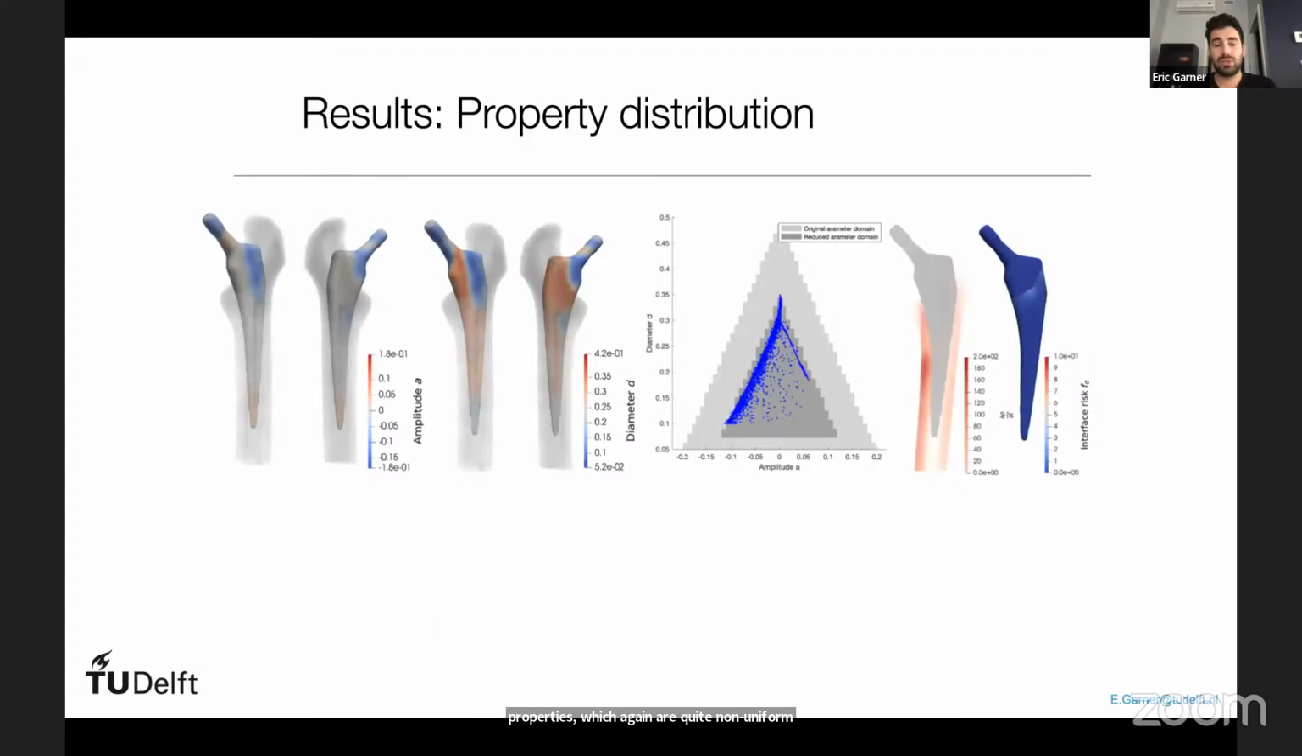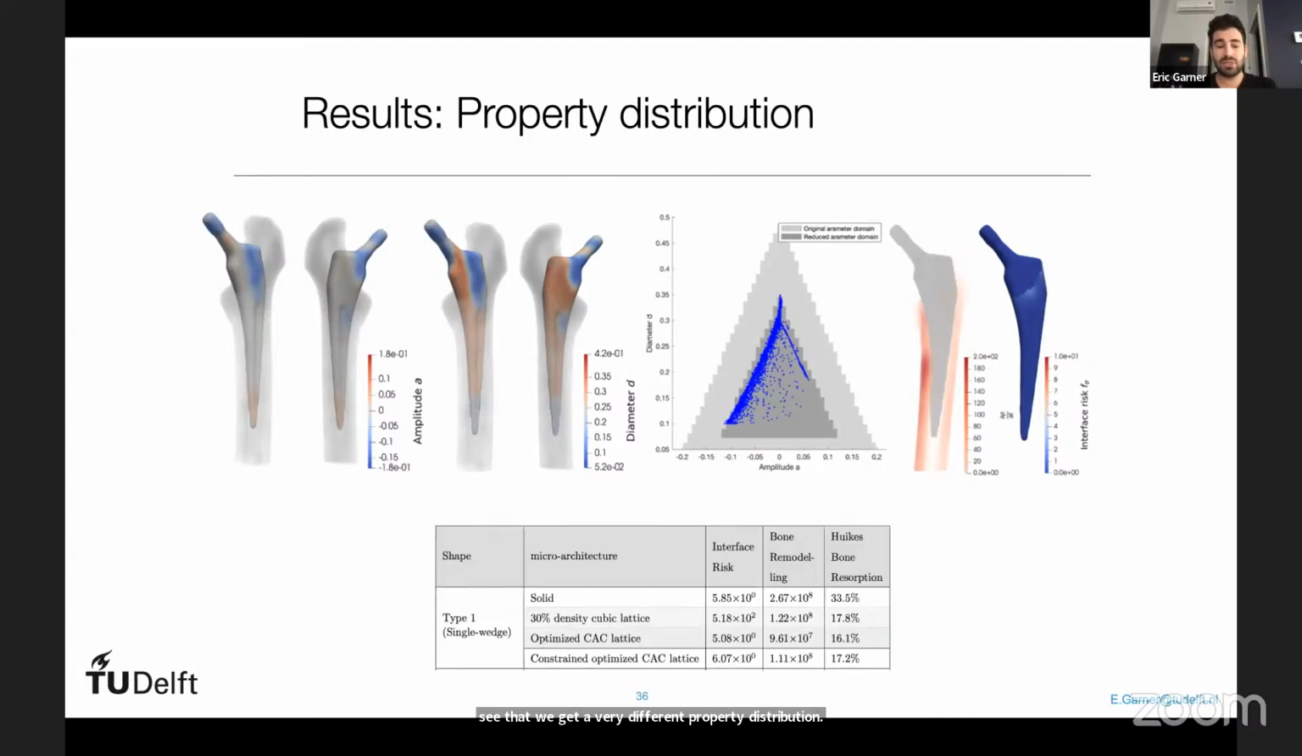Now, if we look at constrained design, where we say for manufacturability reasons, we want to constrain the amplitude and diameter according to the figure here, we see that we get a very different property distribution. But when we compare performance, we actually get, I'm sorry, I need to move this bar. Yes, we actually get fairly good performance compared to the original unconstrained optimized structure. And we still outperform the solid implant in terms of bone remodeling and nearly match it in terms of interface stresses. So even with this constrained scenario, we still do very well.